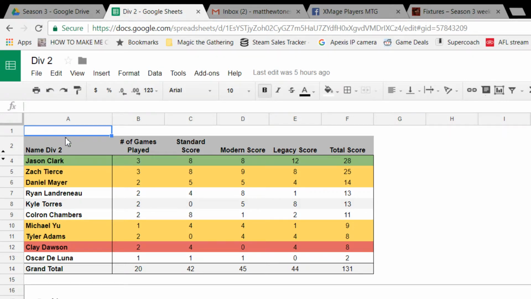Jason Clark would be promoted to Division 1, and Zach and Daniel would play a final where the winner goes to Division 1. Likewise, down the bottom, Michael and Tyler would play a final where the winner stays in Division 2 and the loser goes to Division 3, whereas Clay Dawson would be relegated to Division 3. The reason that I've got the red here is because there's going to be a bye. He's no longer playing. So that's Division 2.